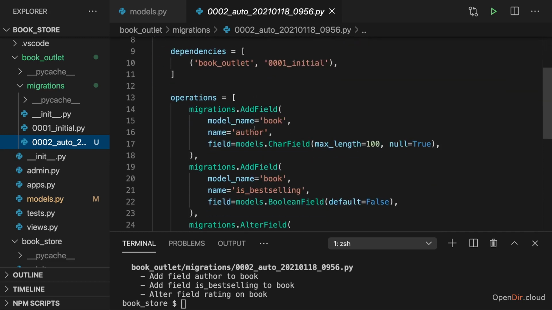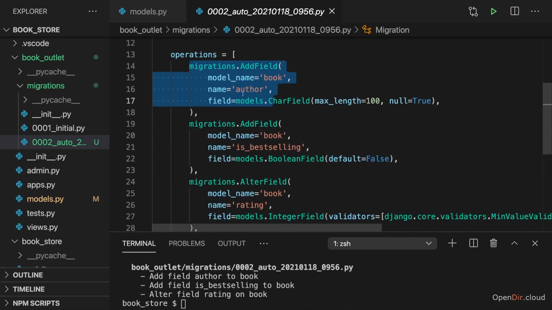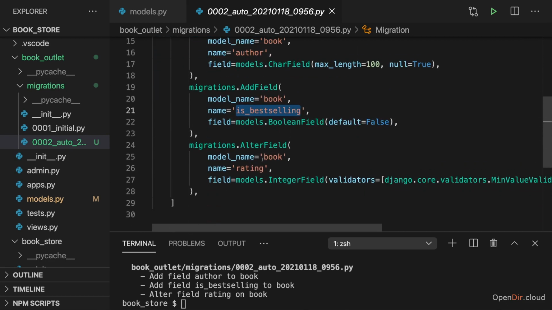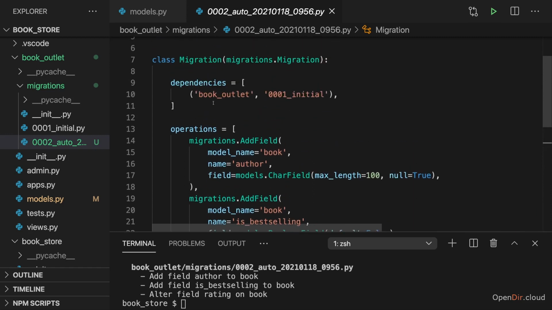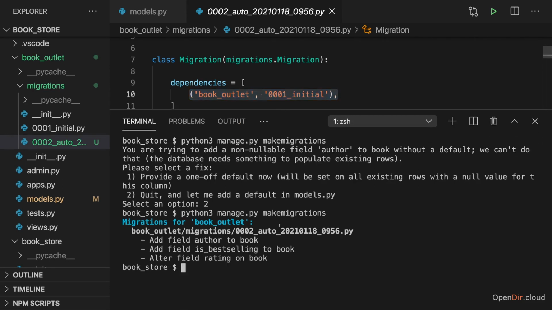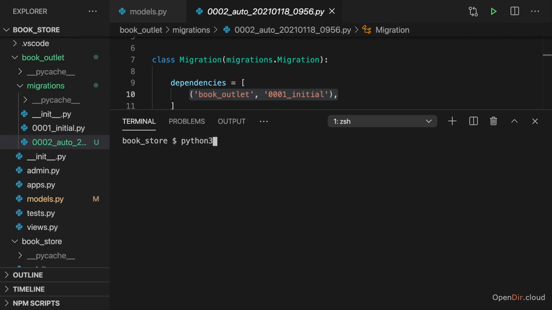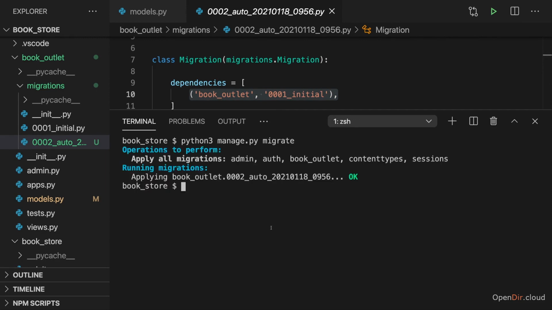And you see that, for example, here it now simply adds fields for author and is best selling, and that it alters the rating field to add those new validators which we added. That's what it's about to do. It also has a dependency on the previous migration, and that's only important because you could also roll back migrations, and therefore Django always needs to know in which order they were executed and so on. So with that, we can now run this migration by executing python3 manage.py migrate. And now it reaches out to the database and updates our database data.